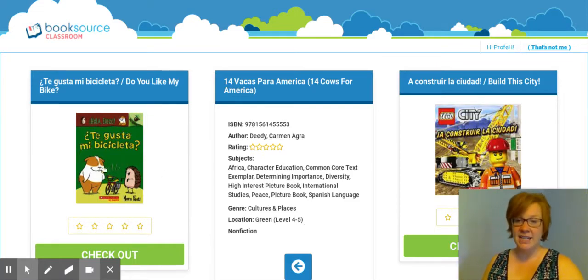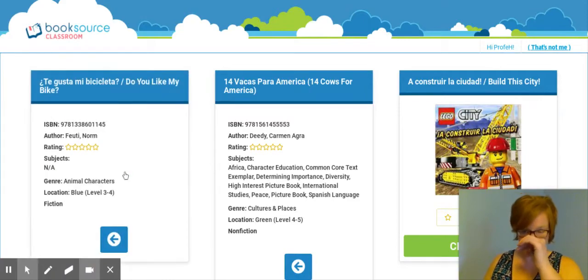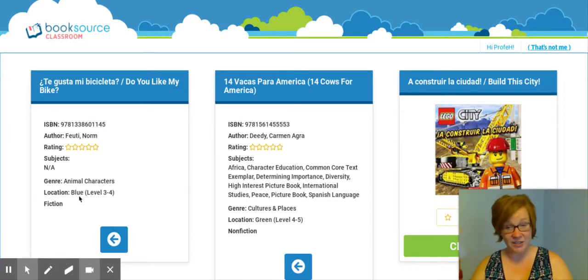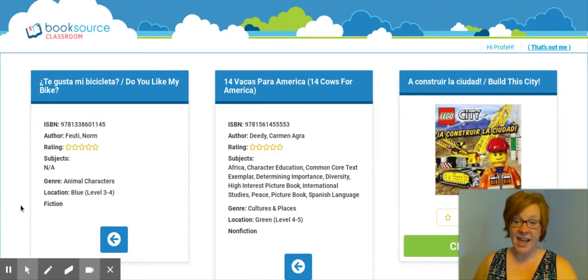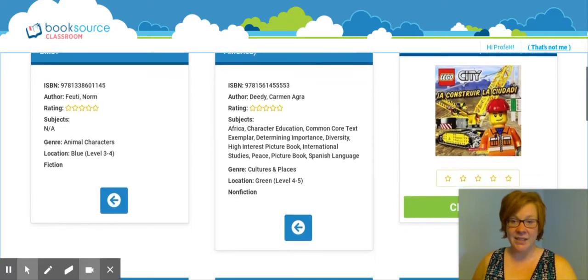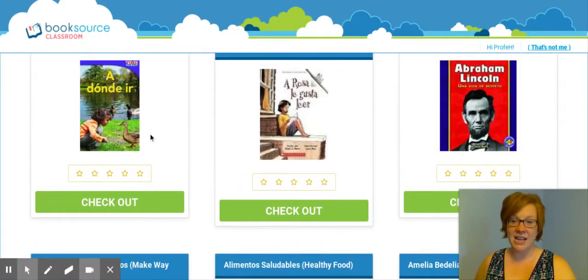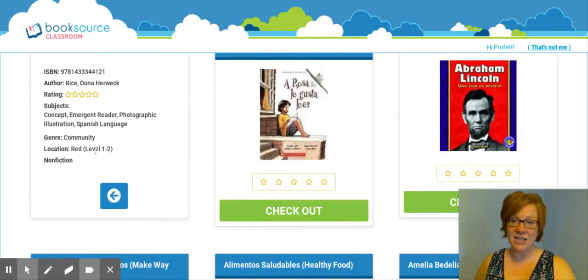On the other hand, Te gusta mi bicicleta over here, if I flip him over, it tells me that the location is blue. So this book is slightly easier to understand, and we would find that being comfortable for Spanish 3 or 4 kids. Okay, Adonde ir, we flip that one around.